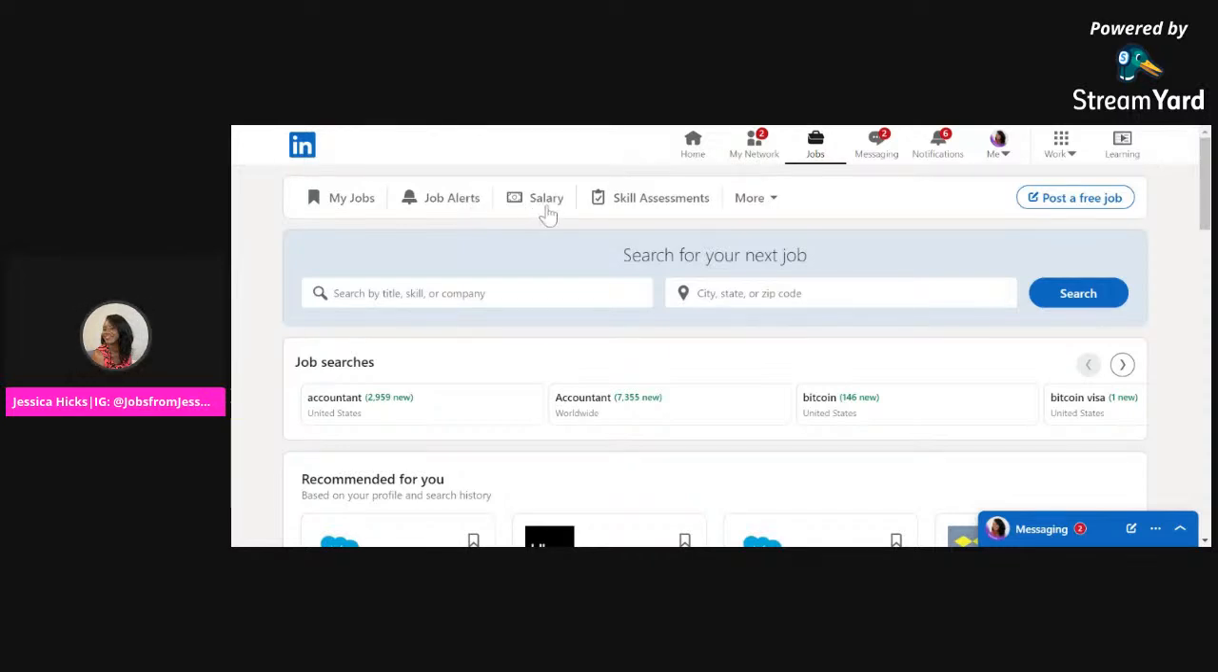You can even find some salary information out here. You can do some skills assessments. That's not what we're going to look at. And then there's other things. Now, the account that a recruiter will have will look a little bit different, but essentially this looks the same. So search for your next job.